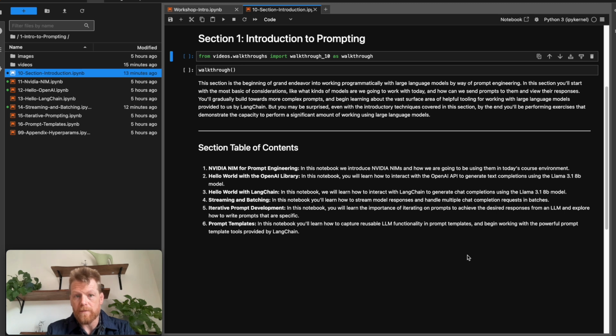You're gradually going to build towards more complex prompts and begin learning about the vast surface area of helpful tooling for working with large language models that's provided to us by LangChain. But you may be surprised, even with the introductory techniques covered in this first section, by the end you're going to be performing exercises that demonstrate the capacity to perform a really significant amount of work using large language models.